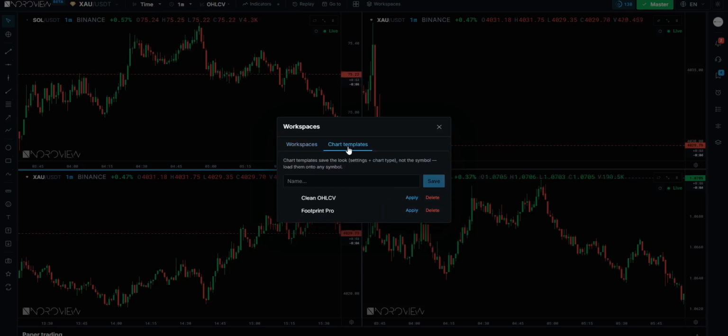Right next to Workspaces is the Chart Templates tab, and it's a different idea. A chart template saves just the look of a chart, its settings and type, but not the symbol. So you can perfect your footprint styling once and save it as a template. Then apply that exact look to any coin you load. Workspaces save your whole desk. Chart templates save a reusable style you drop onto any market.